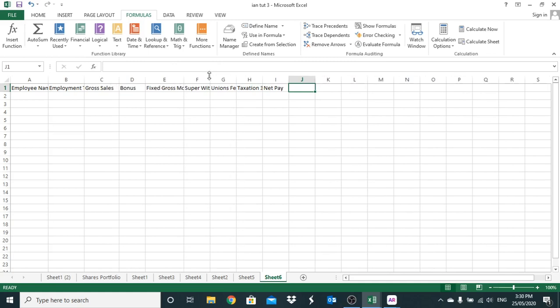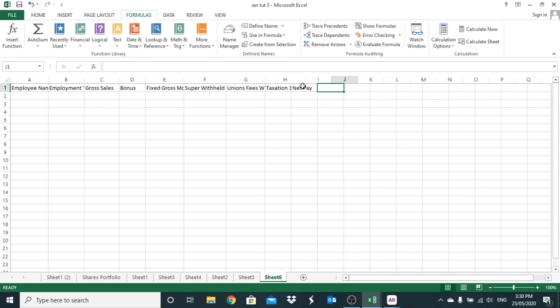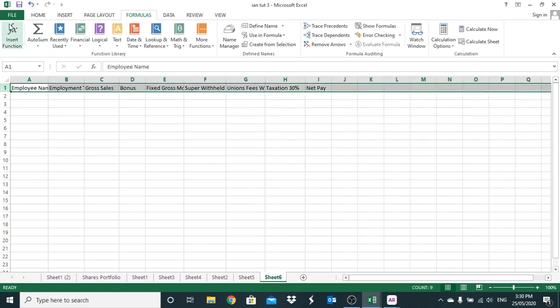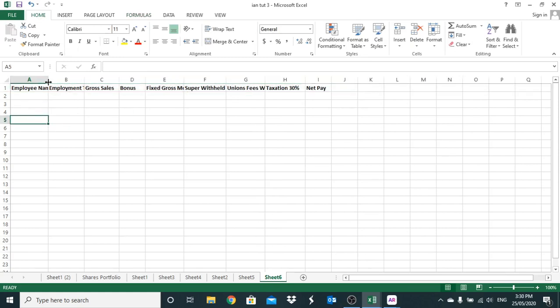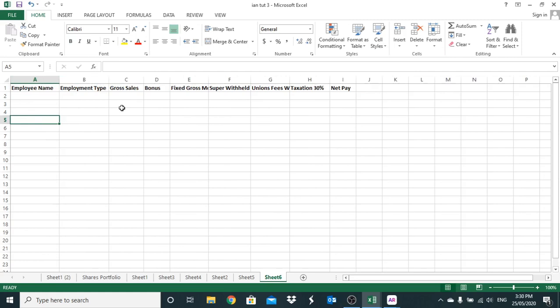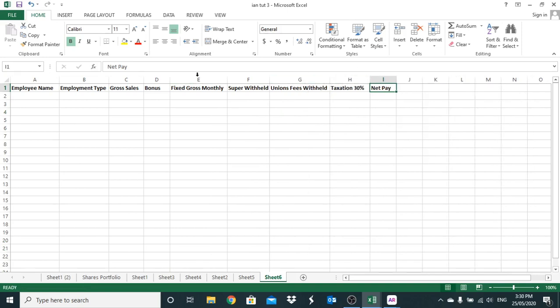So I'm just going to make these columns a little bit wider so we can clearly see what they're referred to. I'm going to go to home here, make them bold as follows. What you can also do is if you double click, it actually automatically makes the column large enough to fit the information. Okay, so that's that.